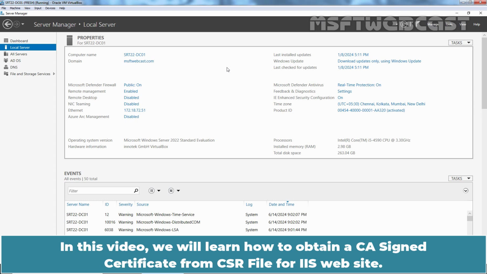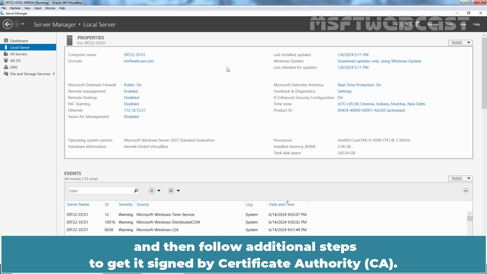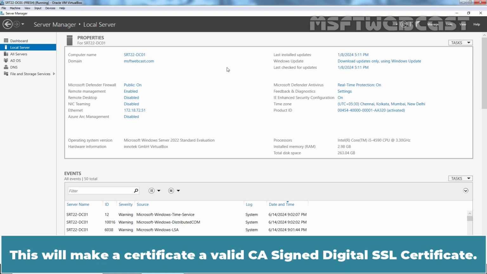In this video, we will learn how to obtain a CA-signed certificate from a CSR file for an IIS website. In order to get a CA-signed certificate, we first need to generate a certificate signing request and then follow additional steps to get it signed by a certificate authority. This will make the certificate a valid CA-signed digital SSL certificate.